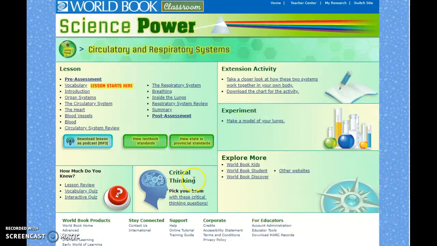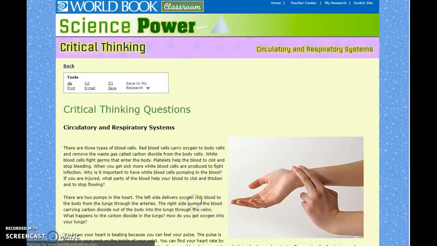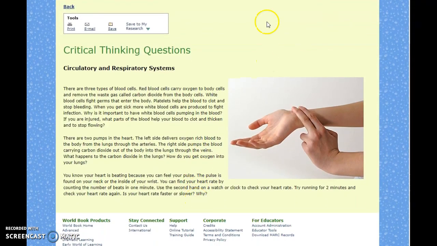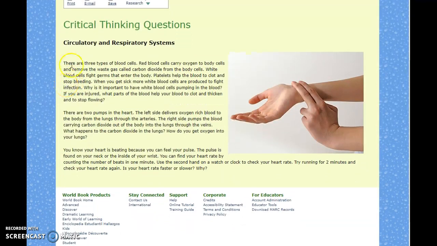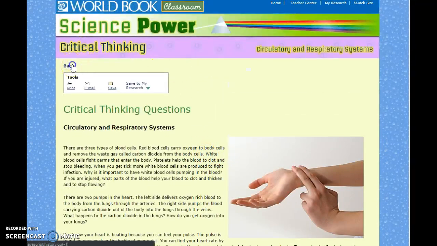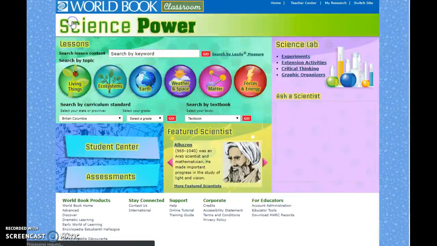But what I do really like is this critical thinking area here. So right in there, if you click on here, it gives you great ideas to generate conversations for critical thinking, and this could lead to an inquiry project. So just one last thing, we'll go back to the main page here of Science Power.